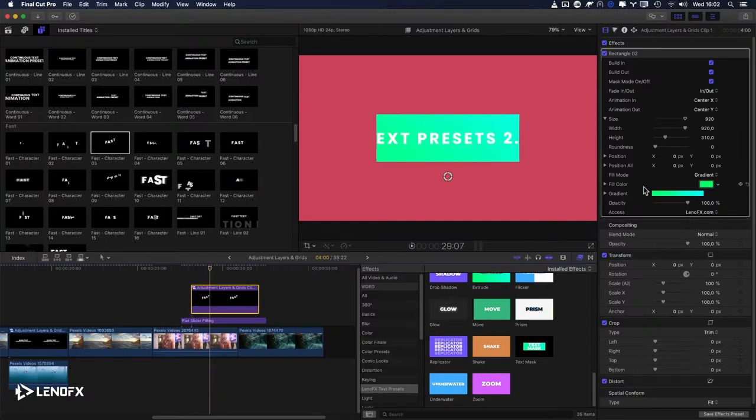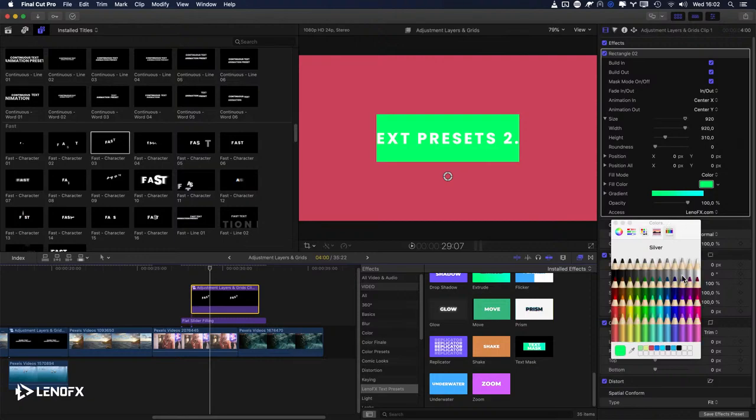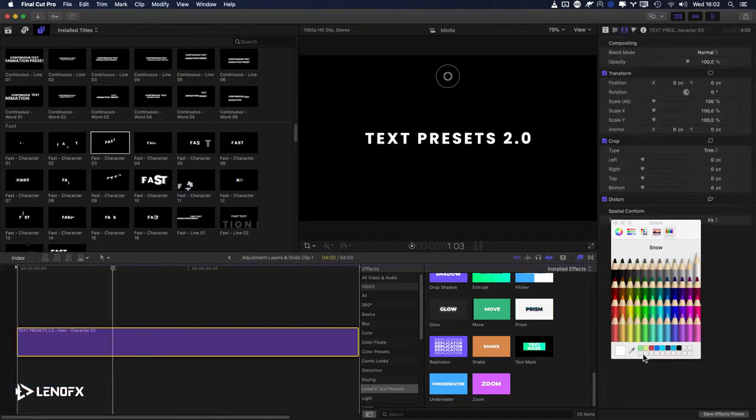Okay, now I want just one color, and then let's say I want to change to this one. Let me see. No, I want white. And then the text, I want the same color as the background.